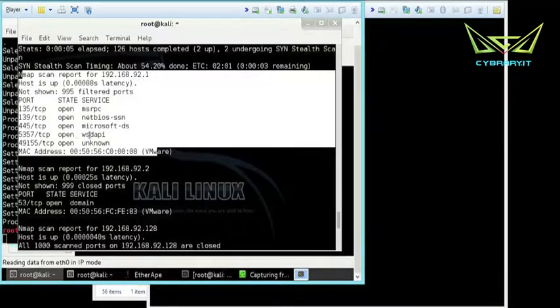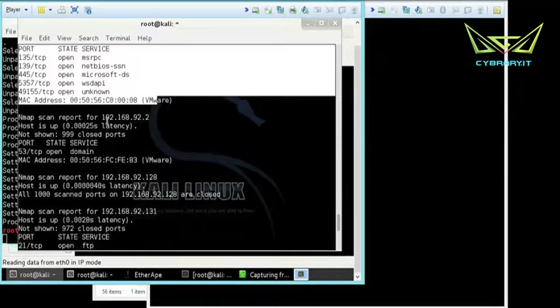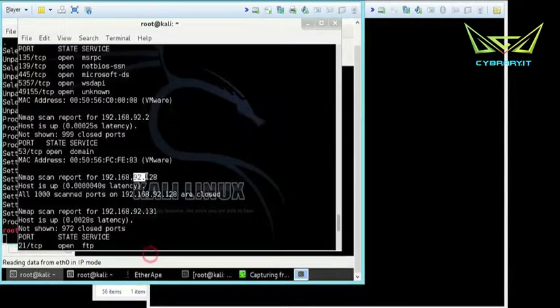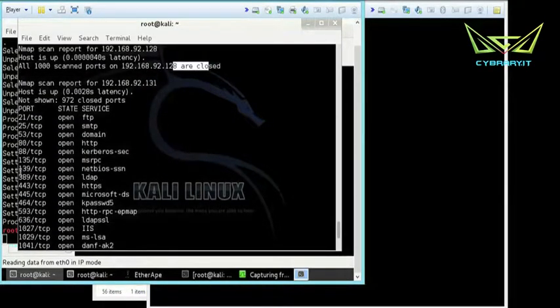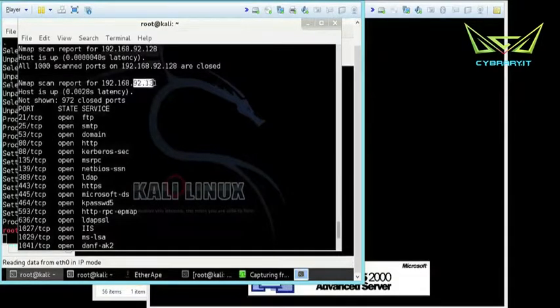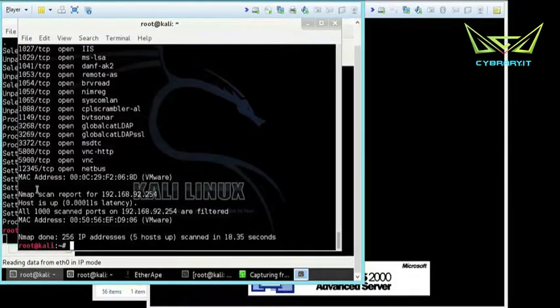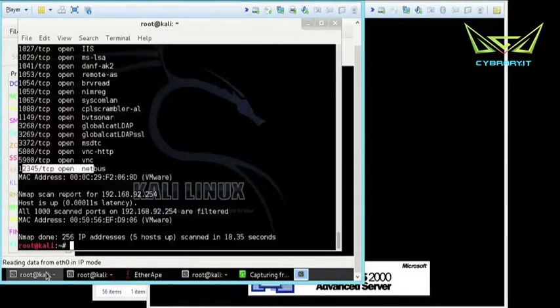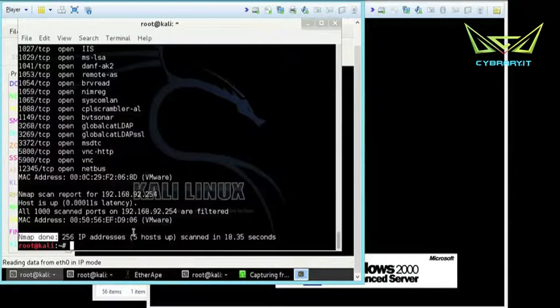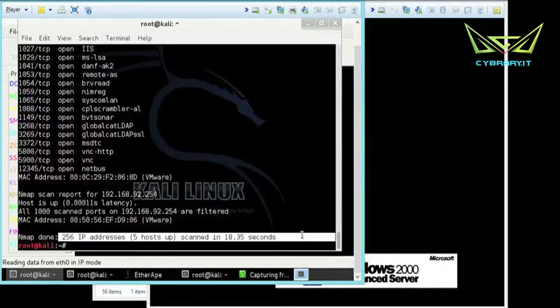Found some WSD APIs. I got the 92.2. I got the 92.128 address. Still, ports are closed. Nothing different there. I've got this server of interest, 92.131, specifically with NetBus installed. And it gives me the summary report at the end. So it scanned 256 IP addresses, only 5 are up, and it took about 20 seconds to figure that out.